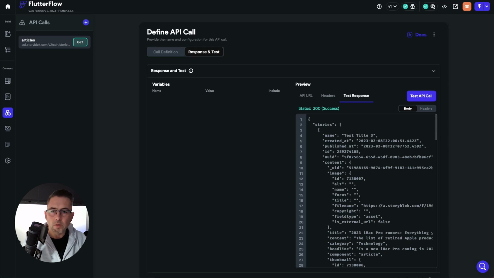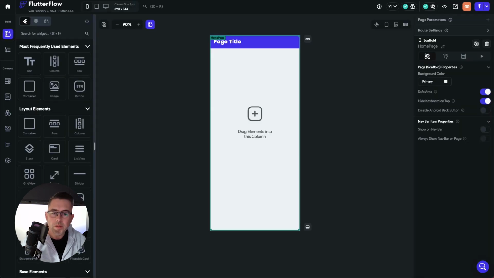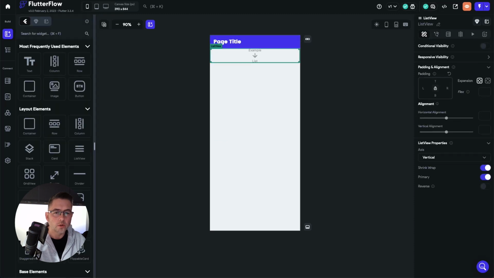So now that we've done that, well, let's move over to the UI and start constructing the UI. So let's go to the UI builder. So let's begin. Let's create a list view first. So let's move a list view over into the column. And then inside our list view, we now need to create some elements to show the article information.